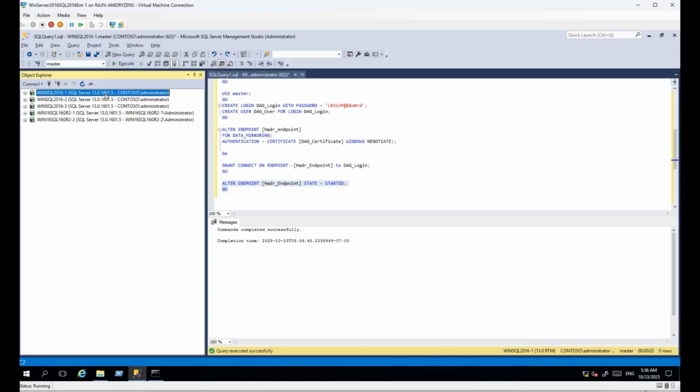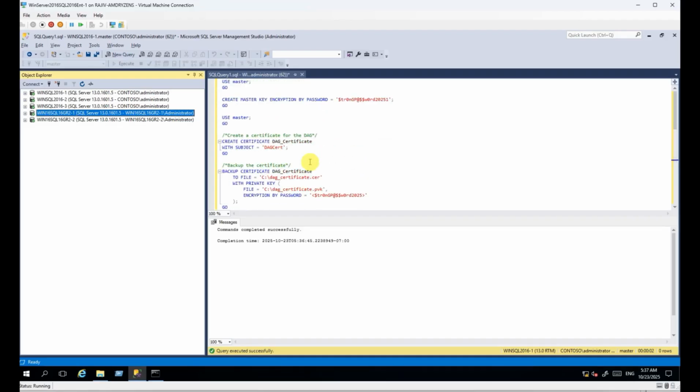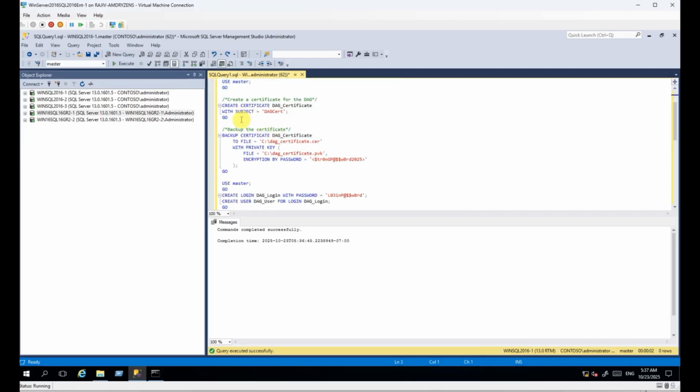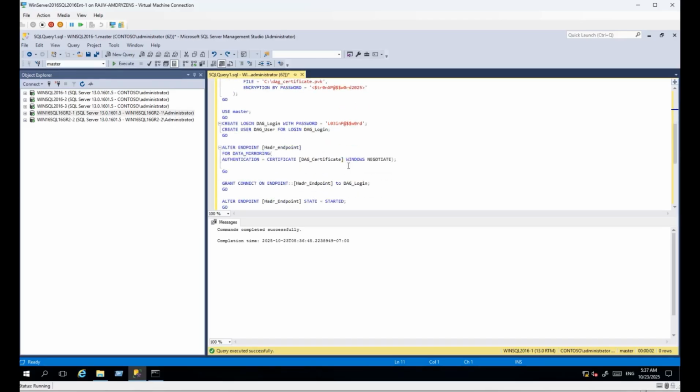So now I can move to my other set of servers in a different domain, which is mycorp.com, and do a similar thing. Not the same, because I will create a master key over there. Instead of creating the certificate, I have to restore, or import, that certificate. The rest of the steps will remain the same.